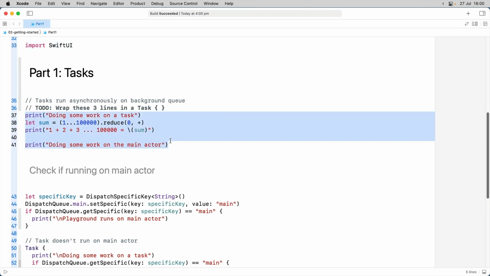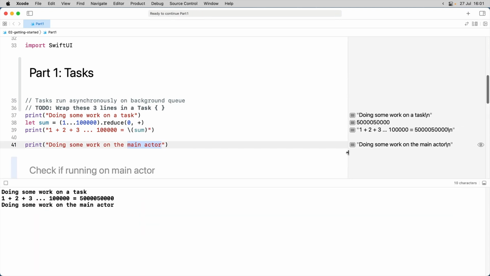Here's some ordinary sequential code. MainActor is a type that runs code on the main thread. It's the modern alternative to DispatchQueue.main. As they're written now, all 4 lines of code run on the main actor, the main thread. Run this code by clicking the Run button next to the last line. This code runs sequentially, so the print messages appear in the same order as they're written.